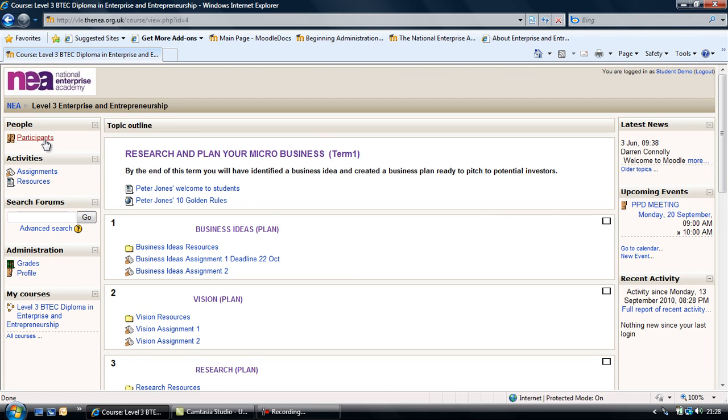On the left hand side we have the participants, people that are actually enrolled on this course. We have assignments, resources, and you can search forums for level 3. You could have a look at your grades and look at your profile, and you notice that at the moment there just happens to be level 3 that you're enrolled for.